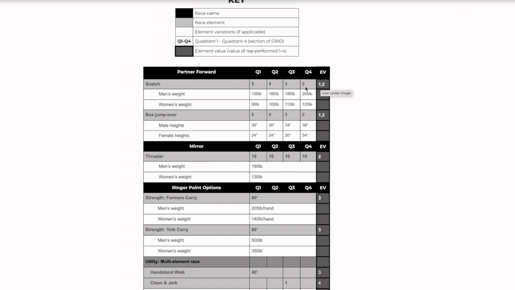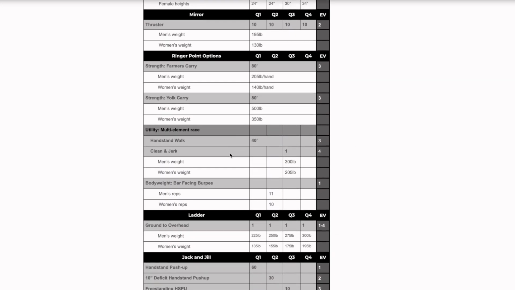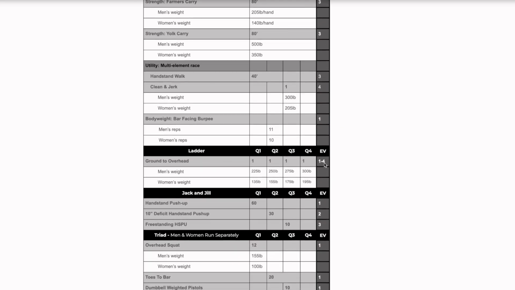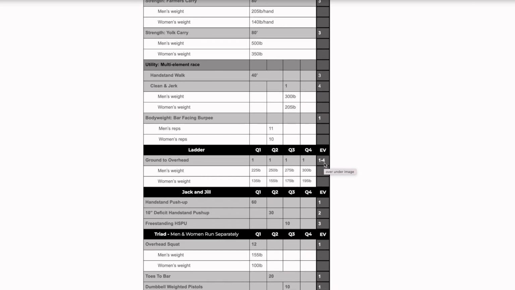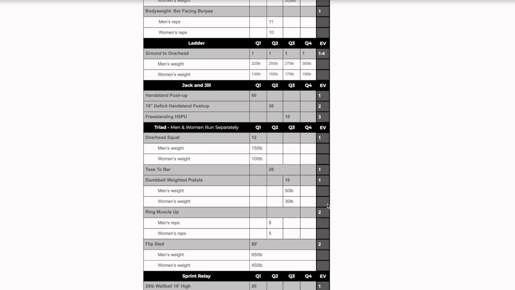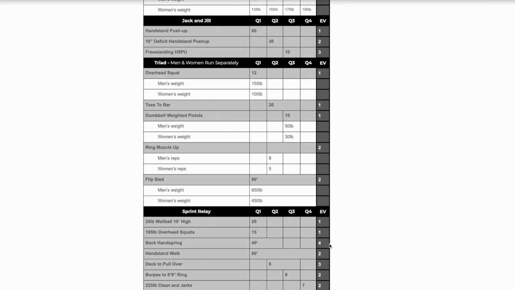They're also heavier, so they're more difficult. So they have an element value of 2. And so you work your way down all of the different elements within the races. You see anywhere from 1 to 4, depending on difficulty, the weight, the time to perform in relation to the time of the race and things like that. So you can see how they vary. The most common is 1, but you have a good amount of 2s and 3s, a couple of 4s.